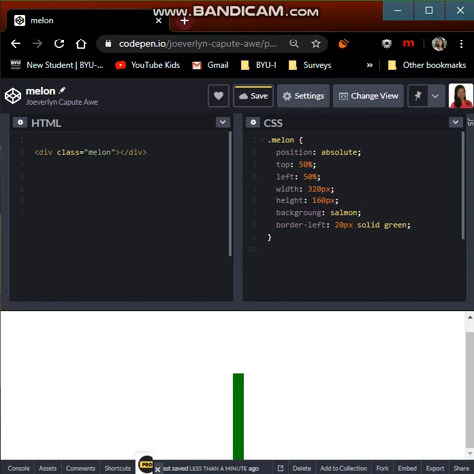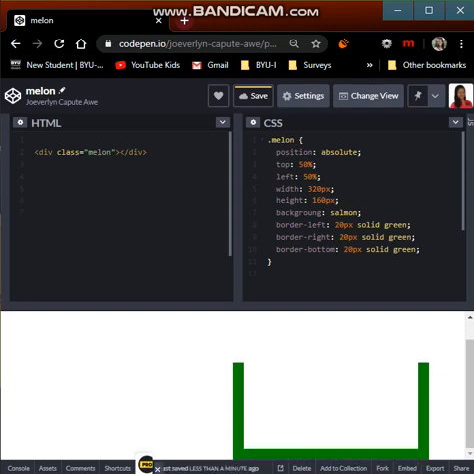And let's also do the same with the border right. Copy and paste and change left to right. Okay, now we have the right border, and also for the bottom. Okay, now we have borders left, right, and bottom.